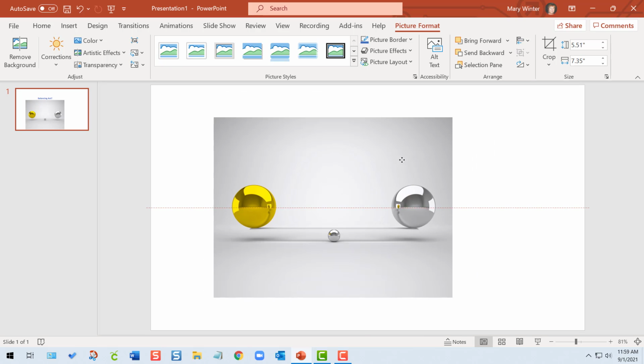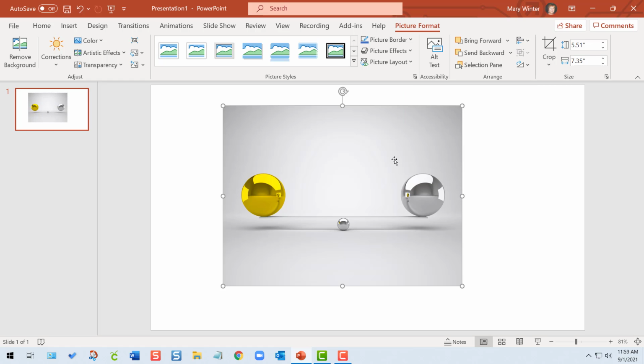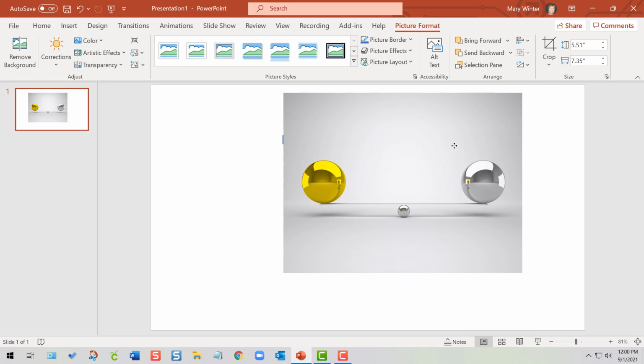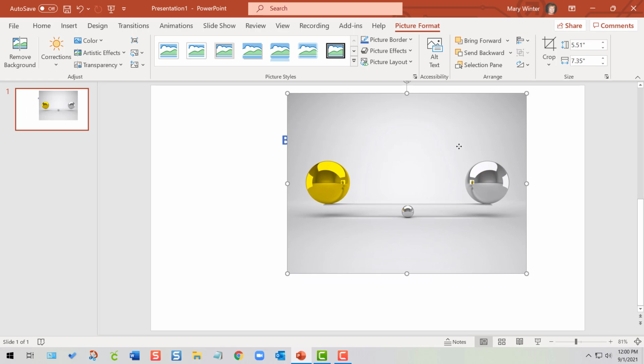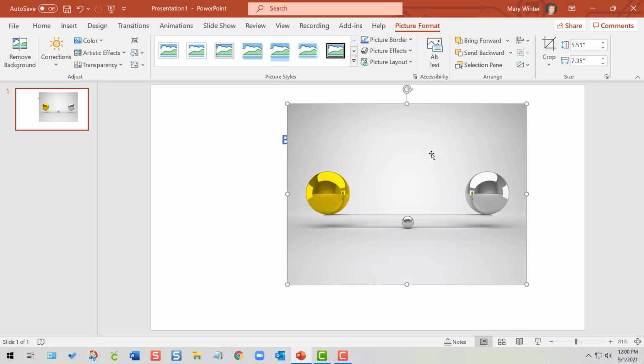Now you can see that my image covers my text box because the text box was layer 1 and the image is layer 2. But no problem. If that happens, and the first time it happened to me, I just put another text box on and later realized that the text box was just hidden behind the image. So I thought I would demonstrate.